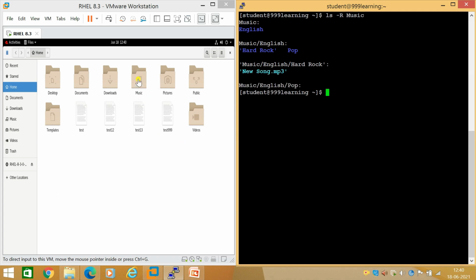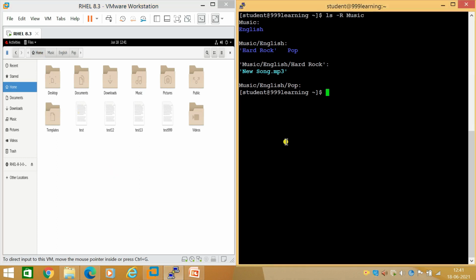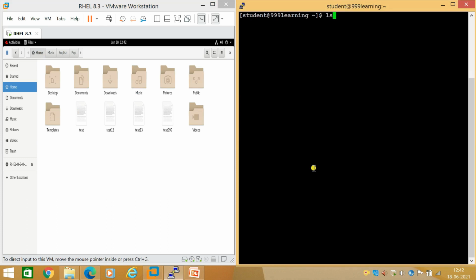Let's verify this in our GUI window. Music, inside music English, and inside English hard rock, and in hard rock we can see new song.mp3. Let me go back to English, and inside pop nothing is there. So I'm coming back to home once again. This is how we use the ls -R command.